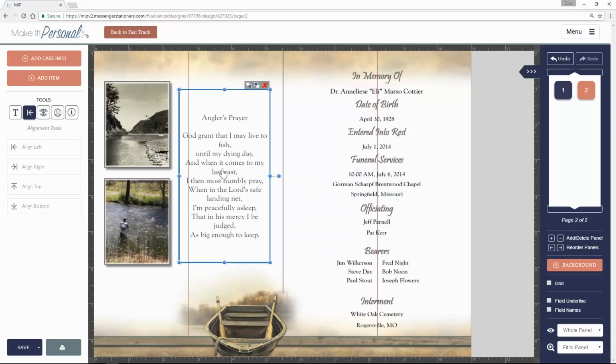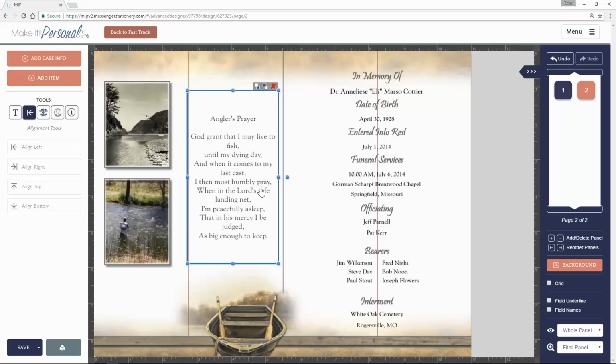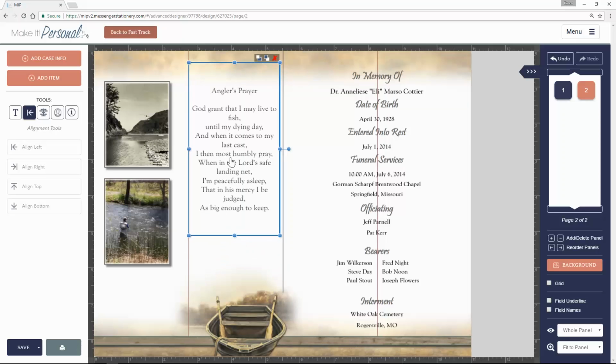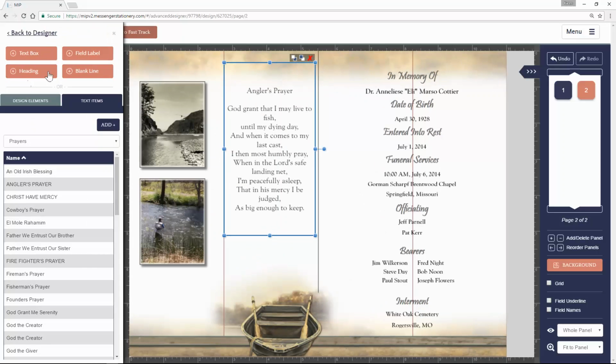So the Advanced Designer is made for completing those things that we cannot complete in the Fast Track. That is the purpose. If you needed to add a text box down here, you could go to Add Item, Add Text Box. This might be for something as simple as the family wants to thank you. Double click, start typing. The family wants to extend its gratitude.